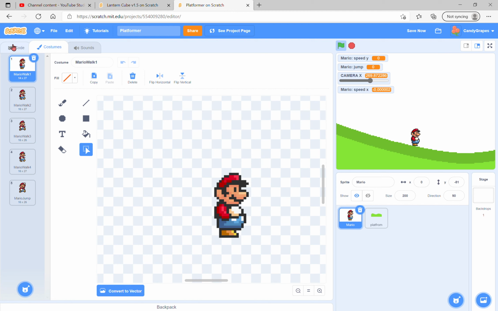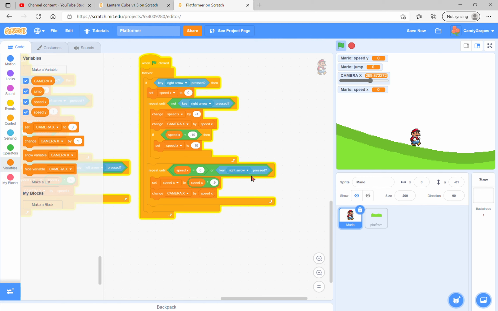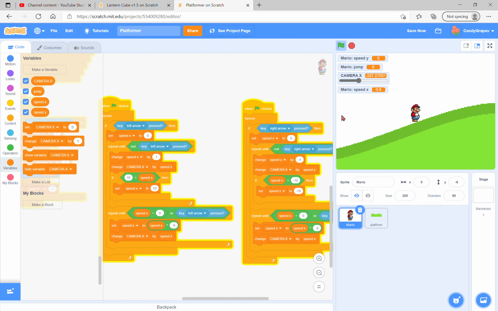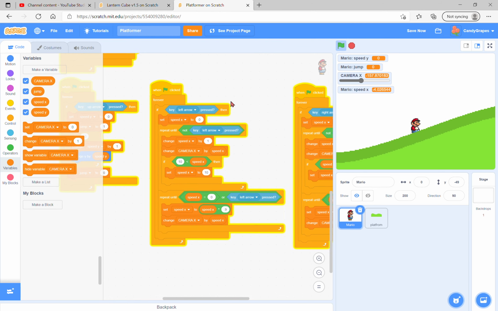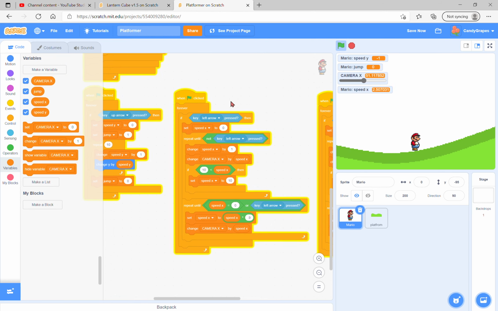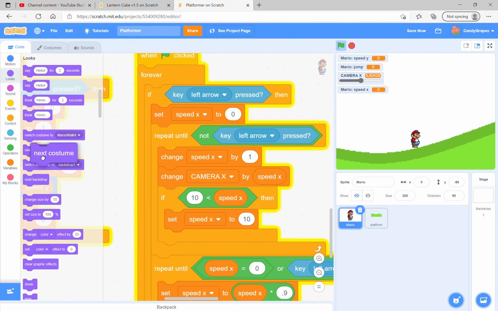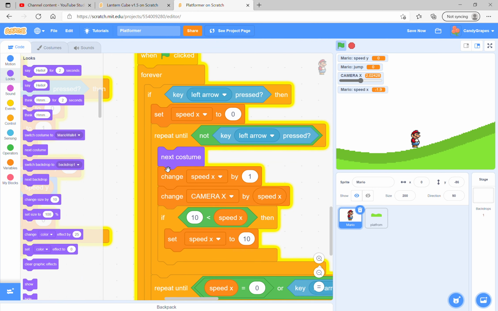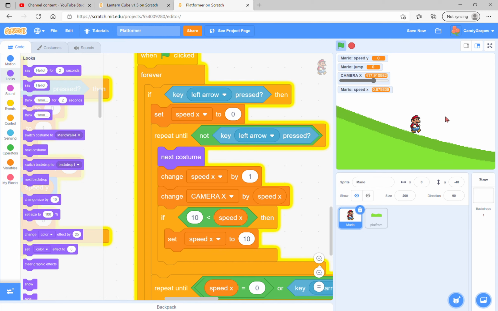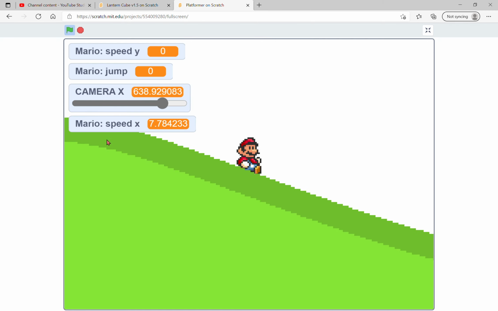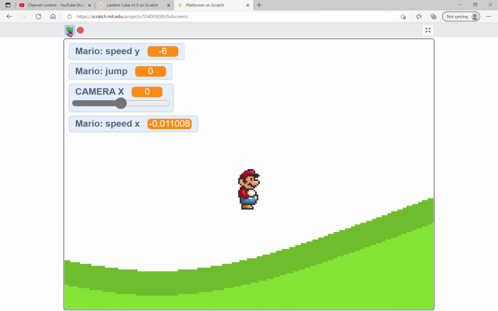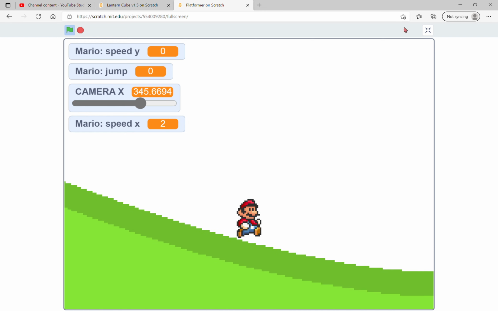So, next we could give the player some animation. Let's see. If we want the player to be animated, we can't have him just walking like this. So, let's try giving him animation. If left arrow pressed, then next costume. Oh gosh, he is moving very fast. And he's also not moving in the right direction. Well, let's get Mario moving in the right direction.